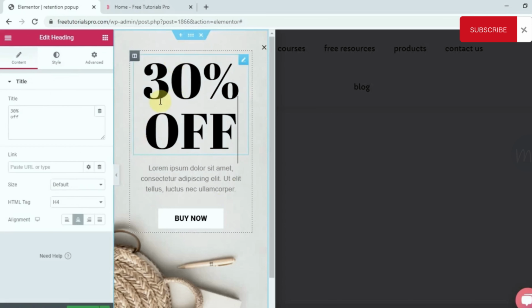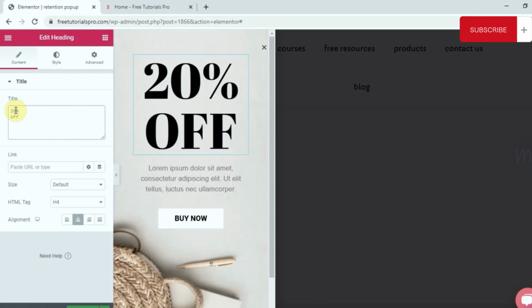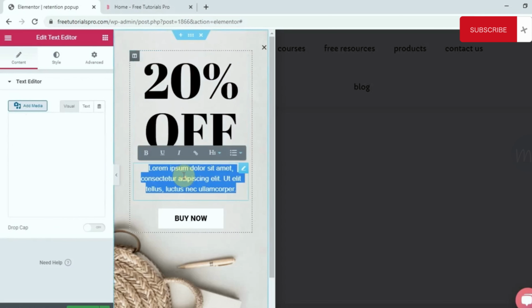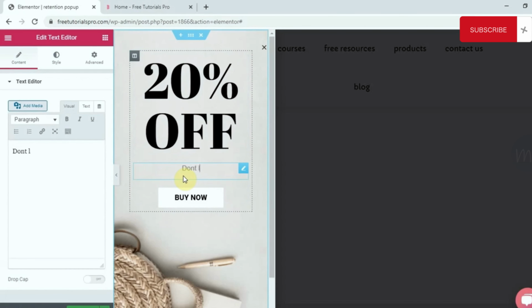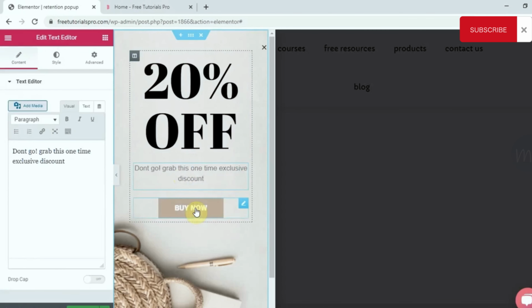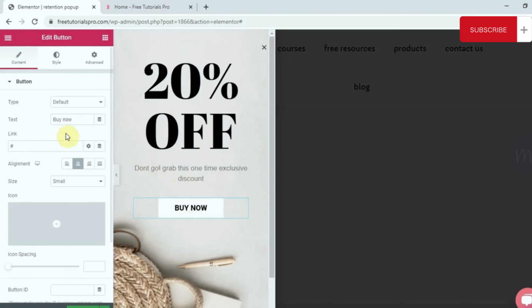Then if you want to change the text, let's say if I don't want to give 30%, let's just have 20% off. Don't leave us, don't go, grab this one time exclusive discount, and then the buy now button where you can link it to your store page, your e-commerce shop page, right?